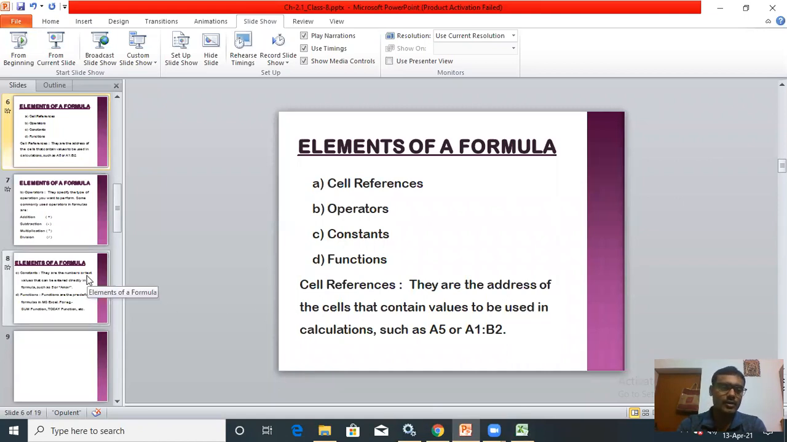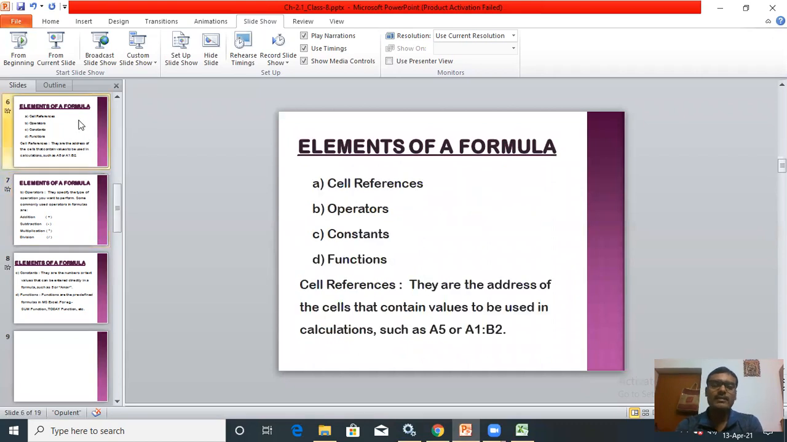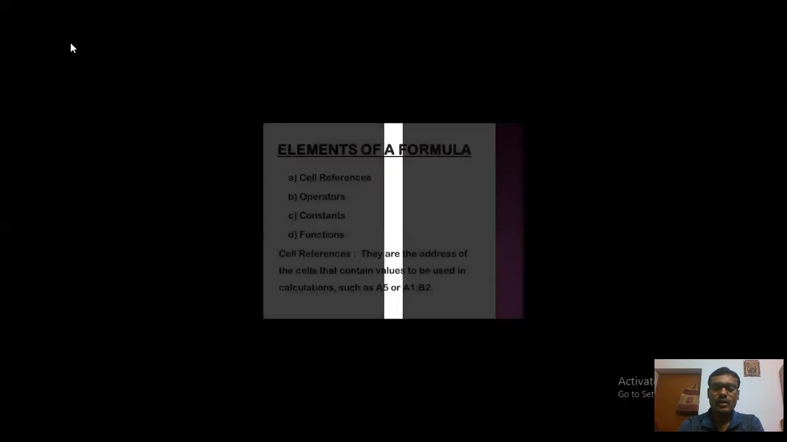Now coming to the next topic, what are operators? The second one is operators. You can see there are 4 elements of a formula: cell references, operators, constants, and functions. So you have understood cell references. These are the selected cells used in calculations, the addresses of the cells that contain values. Now the next one is operators.